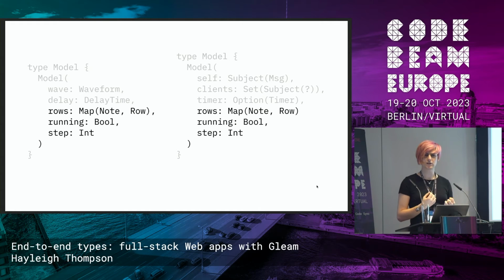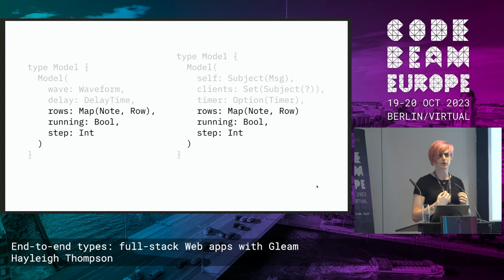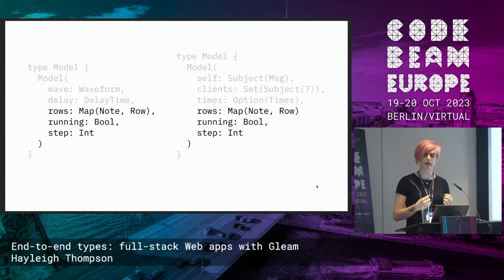And that means if we change it, we get an error everywhere else in our code base. And then we're forced to handle that change in the client and the server, sorry. We can't forget to handle it in one place or another.